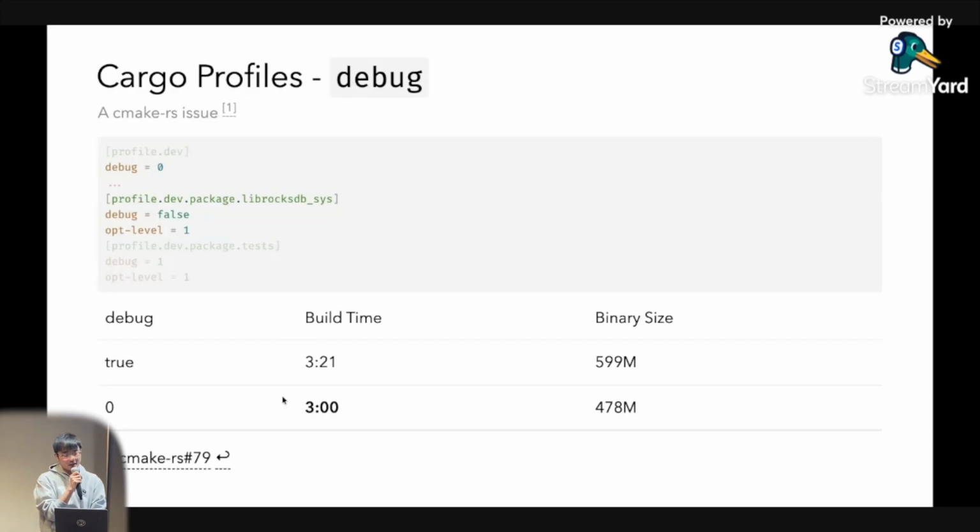So here, as you can see, after we change the debug to 0 and enable the optimization level to 1, our build time actually reduced about 20 seconds, and the binary size reduced by more than 100 megabytes. So this is one trick we use when we try to build this kind of C++ code base.